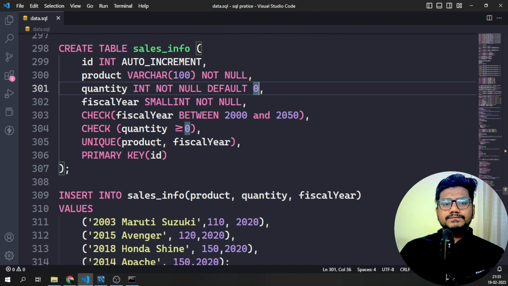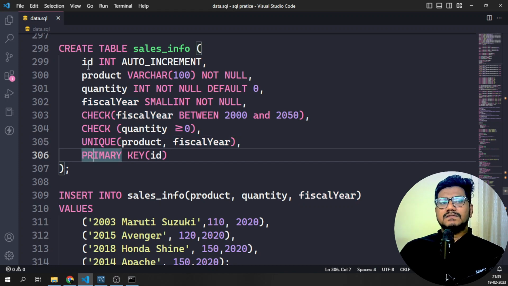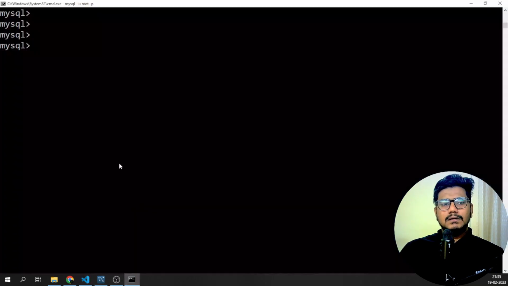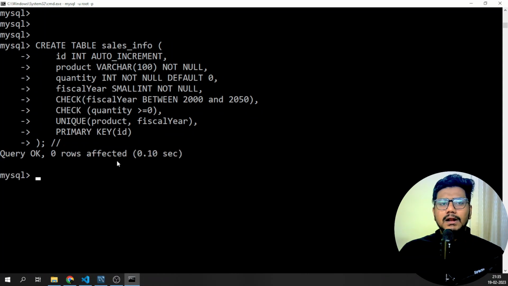Then default. Unique is something we specify for the product and the fiscal year, so they should be unique at the time of passing them. And primary key we are specifying for the table, that is ID. So now I'm going to copy this with Control C, come here, and paste it. The query got executed.